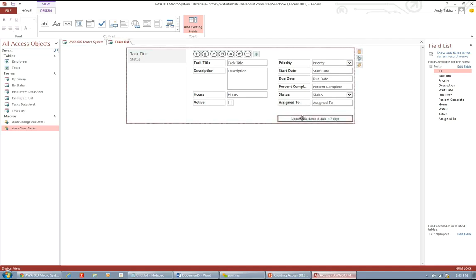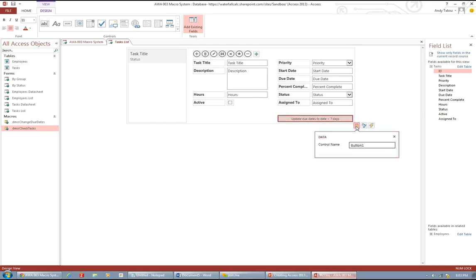So we're going to go ahead and tell it we're going to update those due dates. Here, we'll jump into this real quick. I'll show you the properties. This is a button. In here, we can change the control name, so we can call that button update date. We can choose the caption, have a little tooltip, make the button visible or hidden, and enable the button, if you want.